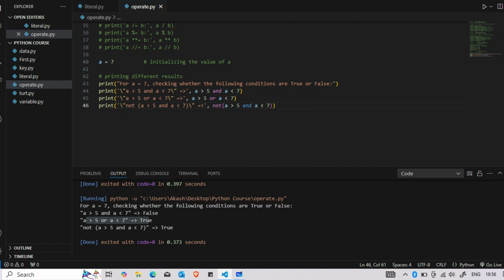In the second option, you can check that here we have used the OR operator. In the OR situation, only one condition needs to be true and then the output is true. So that's why the output is true. And in this we have used the not operator. Not means if the condition is false, then the output will be true. If the condition is true, then the output will be false.